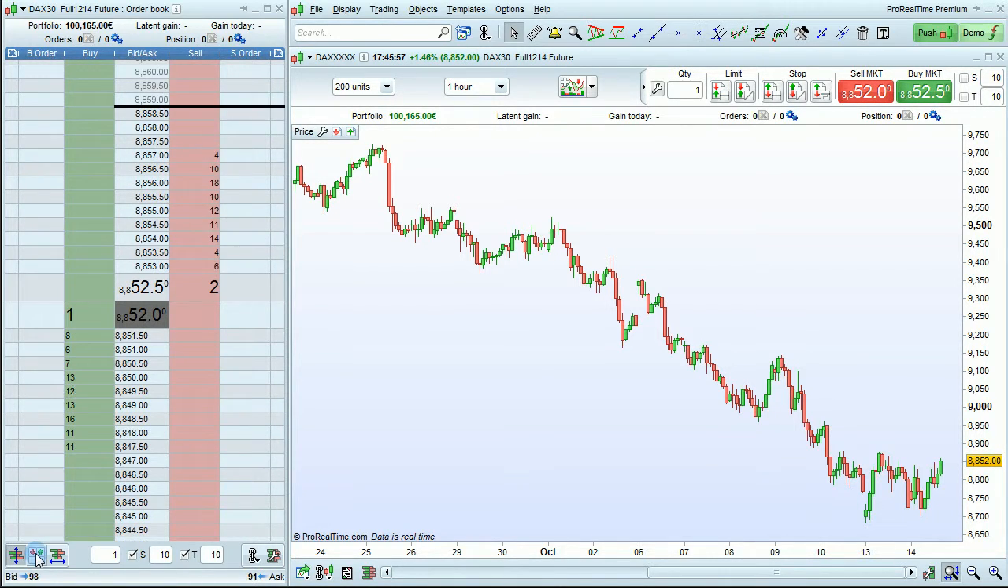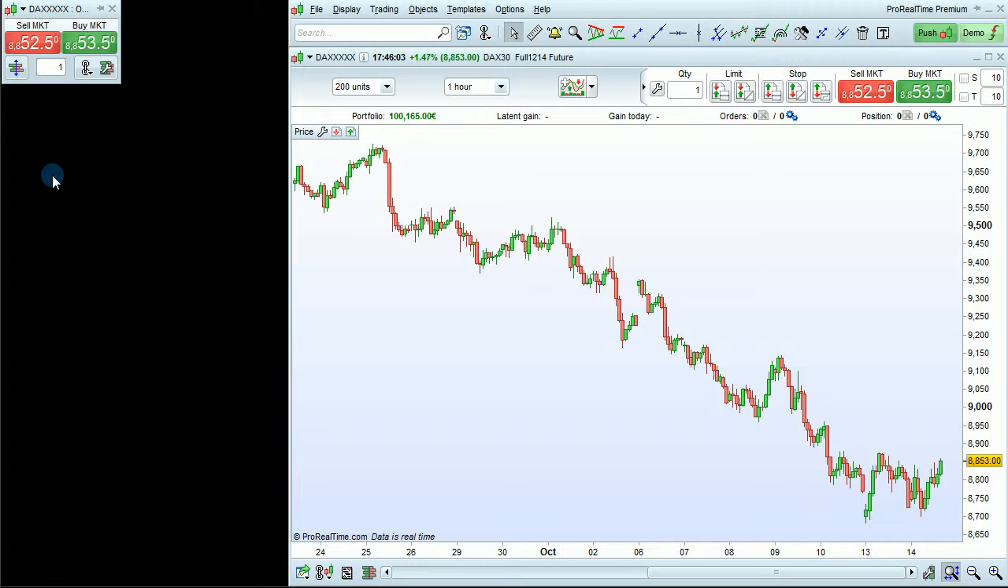We also have a best bid ask display view available with quick buttons to buy or sell. This mode is particularly useful for trading the Forex market. You can go back to the vertical display by clicking here.